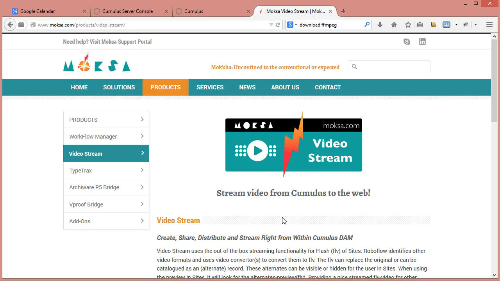Moksa Video Stream is a plugin for Canto Cumulus and allows you to prepare a preview for Cumulus Sites so that your movies can be previewed, streamed in your browser, offering the customer or the user an easy access to your movies. It either prepares them for the Flash plugin or for HTML5. The advantage of using HTML5 MPEG-4 is that it is supported on mobile devices.